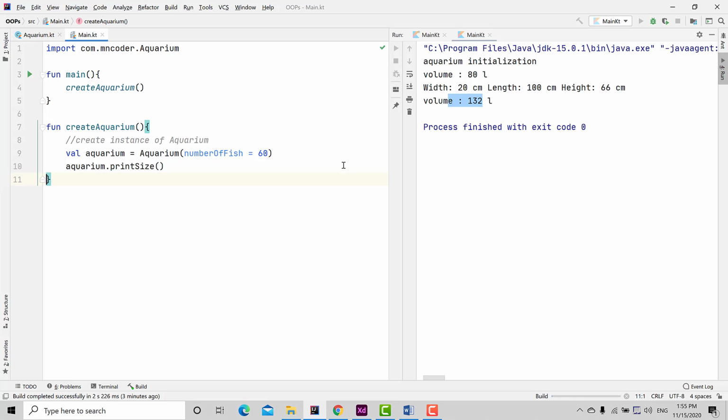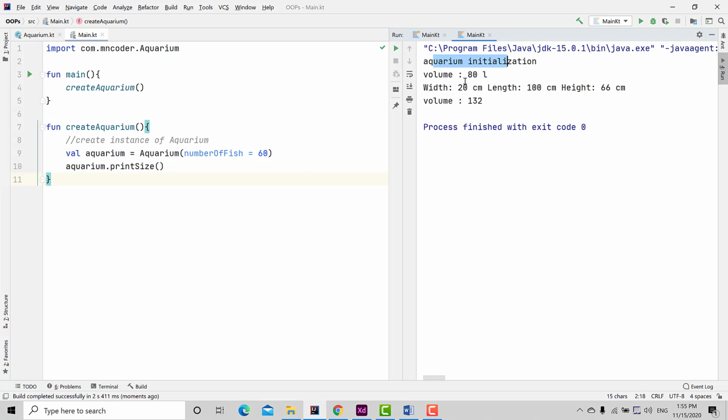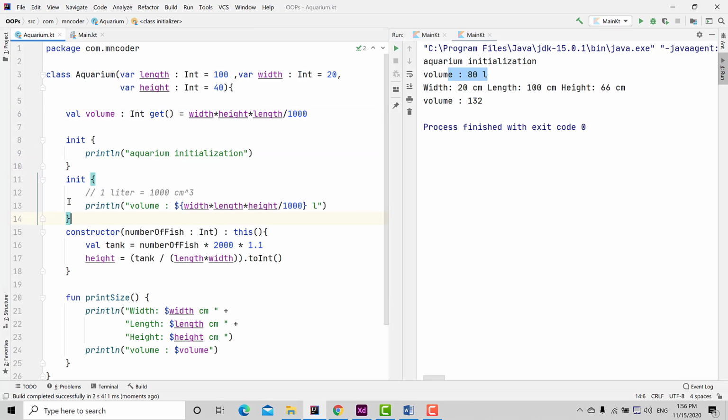If I run the program right now, the first thing you see is Aquarium initialization, the second is volume, and the third one is width, because this print size is printing these two lines. And this is the constructor itself, the secondary constructor, this one. I want to remove this, but okay, keep it as it is right now.